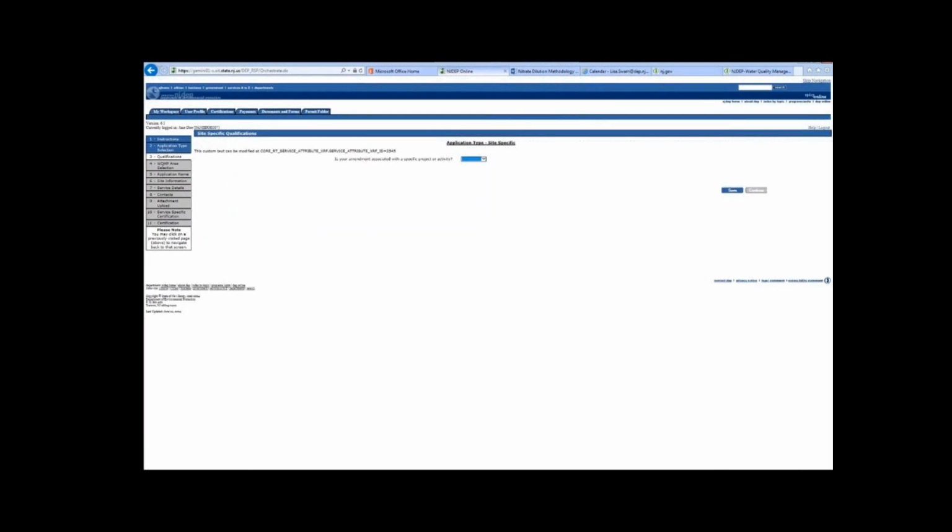We are now on section 3. This section ensures that you have selected the correct application type. Answer all questions honestly. The first question asks if the proposed amendment is associated with a specific project or activity. The answer must be yes, or you should not be submitting an application to the department at this time.